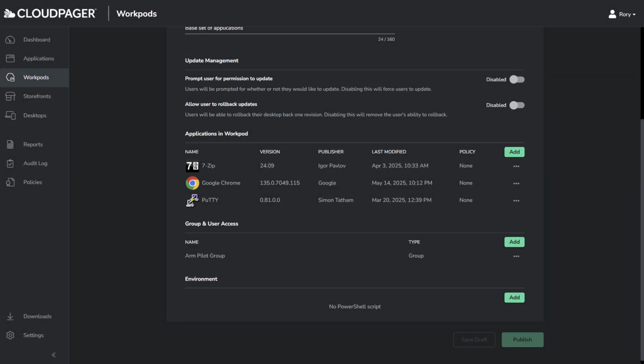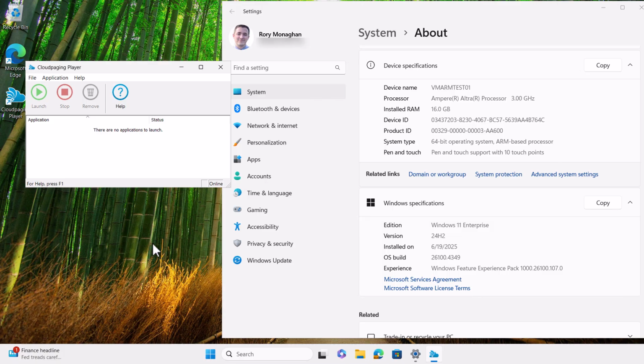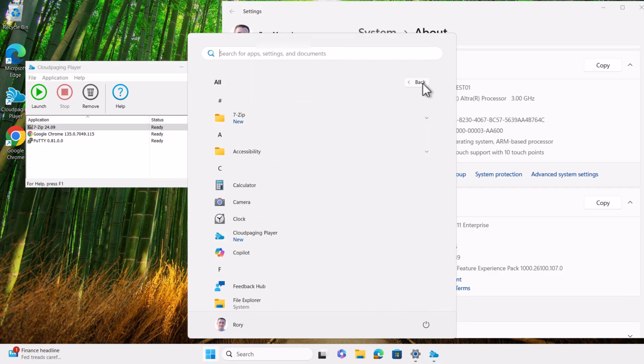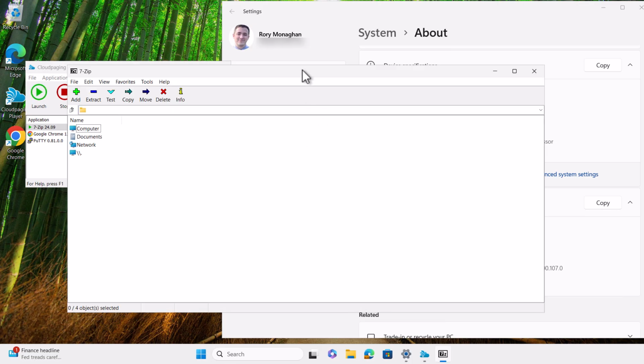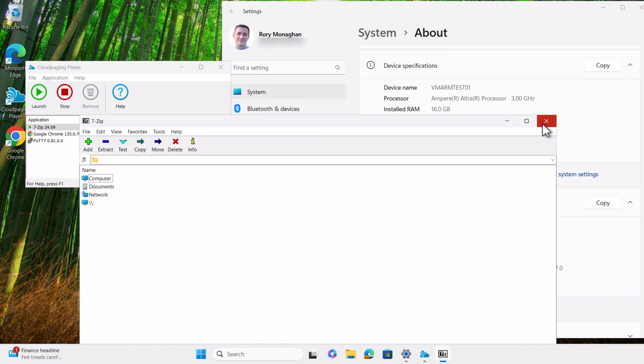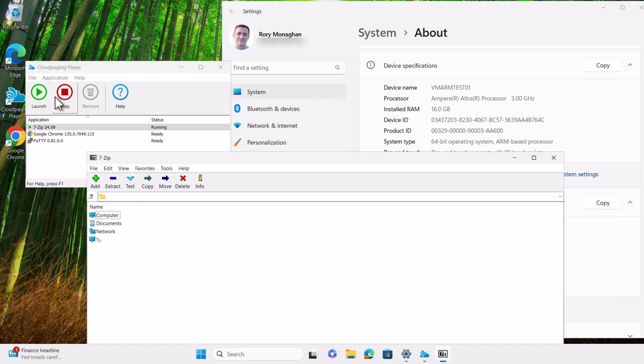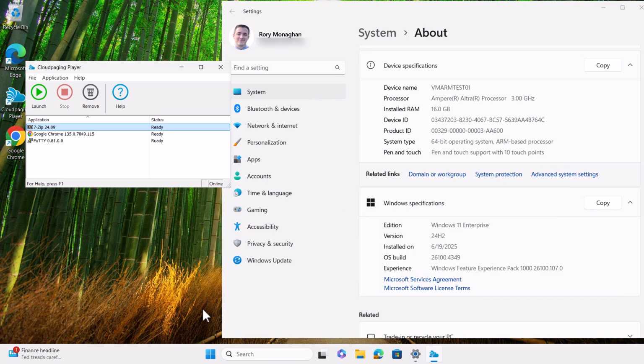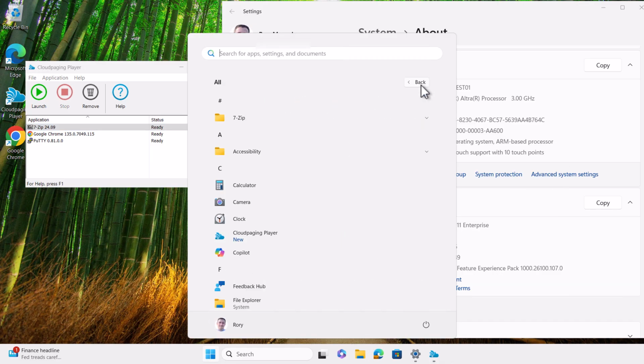Now, if I quickly go back to my desktop, within just a few seconds, we should see within Cloudpaging Player that these applications are becoming available. And of course, we can also see the application's shortcuts on the desktop or start menu too. And if I go into the start menu and launch 7-Zip, for example, we'll see that the application launches pretty much right away. And if I drag down the window, we will see that this is indeed running as an application container. And I can just launch some of the other applications too, like PuTTY, for example.